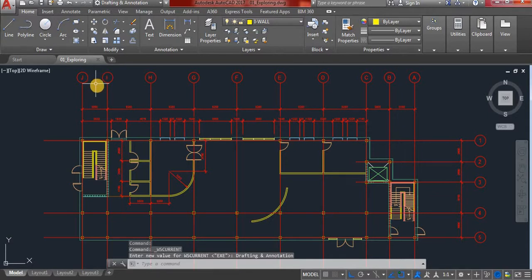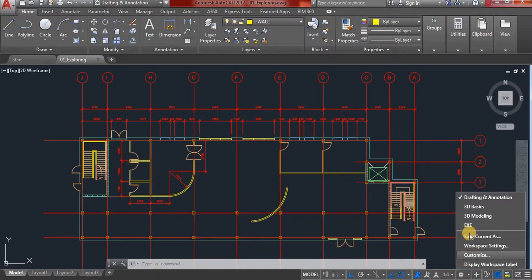Another way to hop between the workspaces is if I come in here and click, I will have all these 3 defaults and this one that I created right now, and this file will be available in my description box.